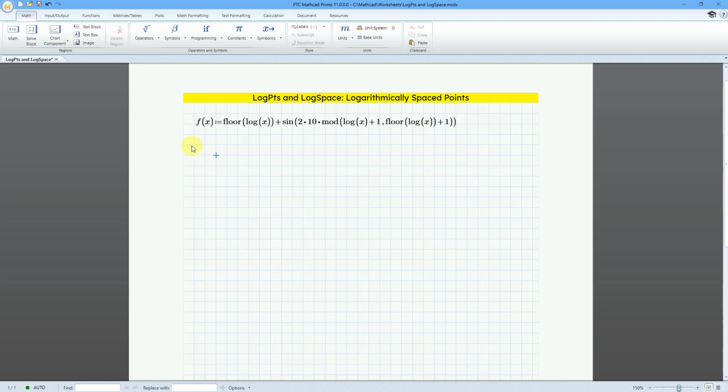Anyhow, here I am in Mathcad and I've got a function of interest and I need to plot it, and I know that it needs to be evaluated logarithmically. A range variable is not going to work in this situation. Let's take a look at some examples of range variables.